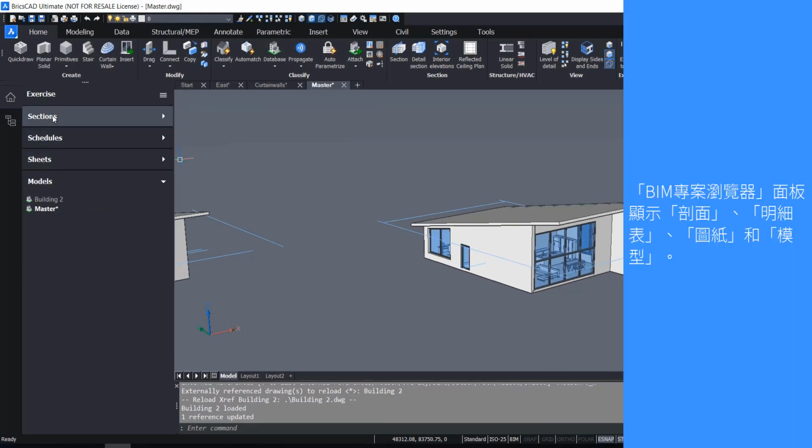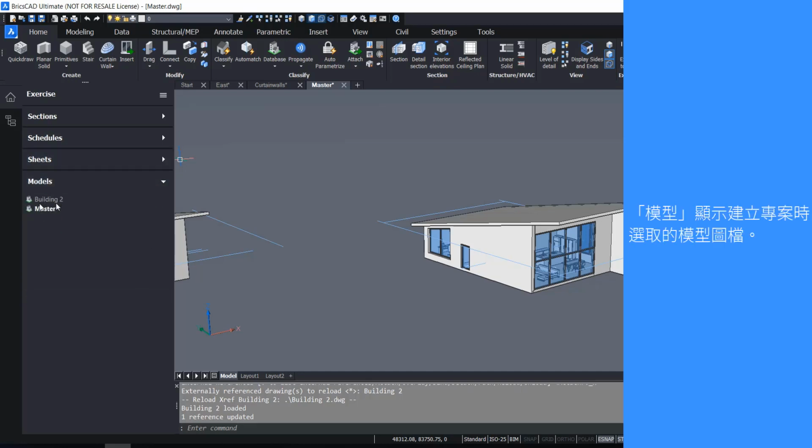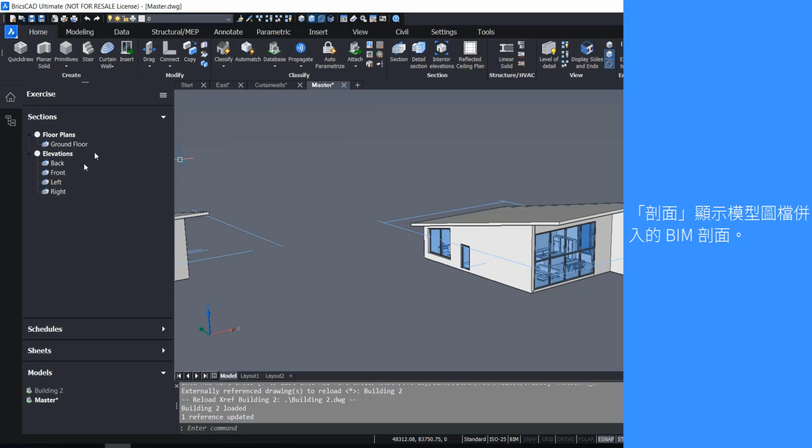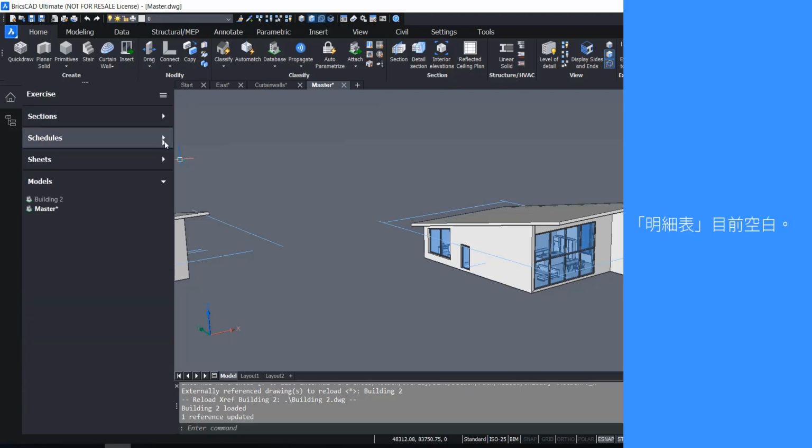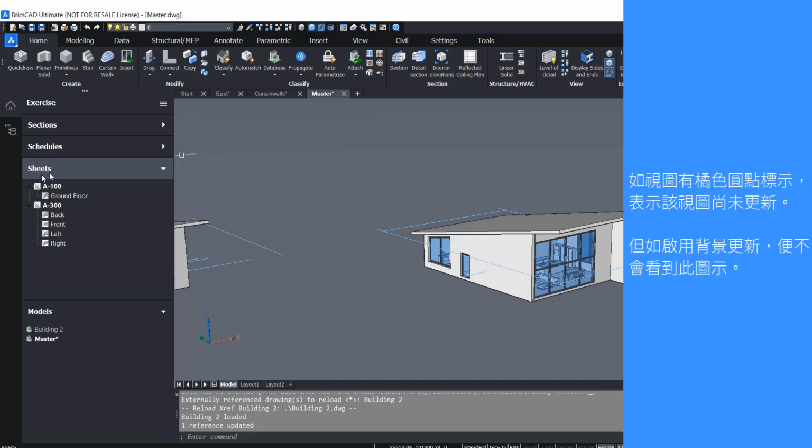Okay, right now we have here on the project browser, it has created a few sections. Here we have sections, we have schedules, and sheets and models. As you can see, these are the 2 models we have on this project that we just created with the project browser. Sections, these are the sections right now in the project, and once again, these are all just from built-in 2. I'm going to skip schedules because we haven't created any yet, and sheets. So here's all the sheets.